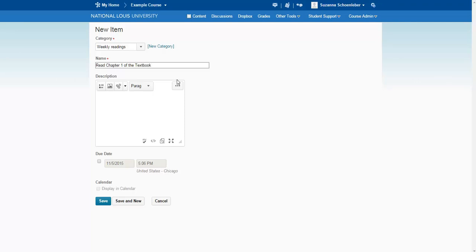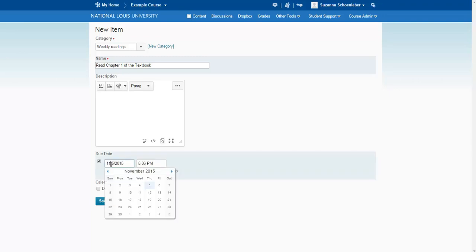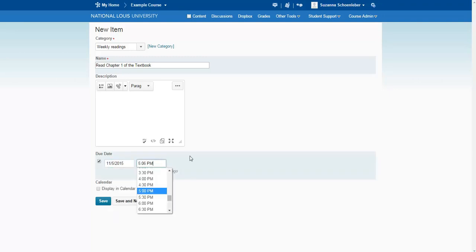Now note that if you want, you can always create a new category while you're typing in an item. You can add additional descriptors, and if you wanted to, you could choose to check due date and add a specific date and time that the item is due. Keep in mind that if you do use the checklist from term to term, you may want to just have a description that says this is due at the end of week 4, rather than entering in a specific date and time that you would need to update each term.